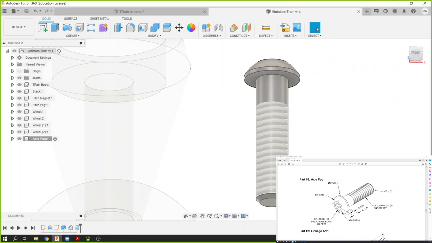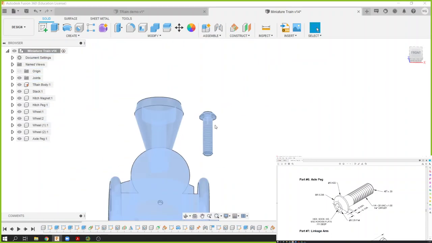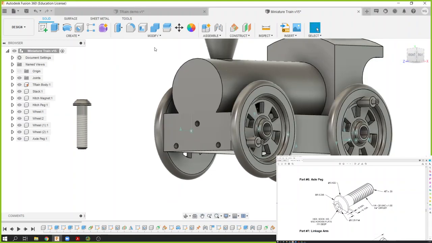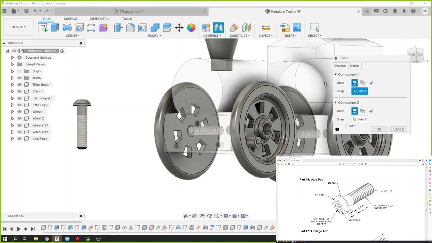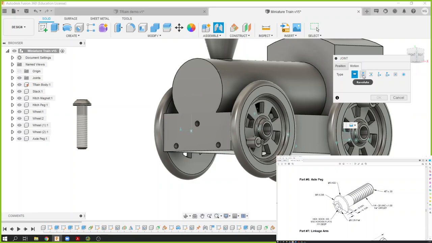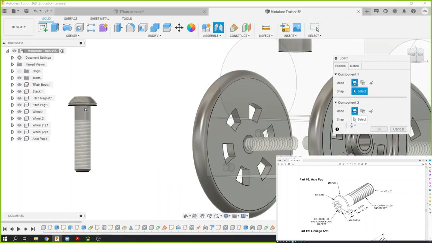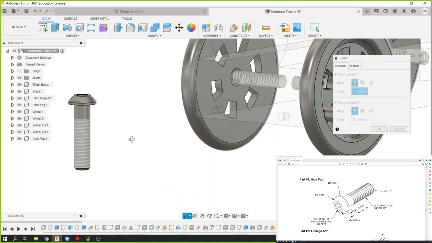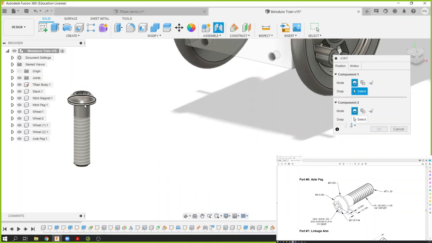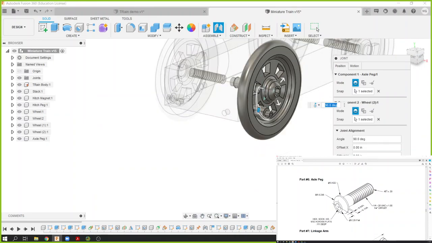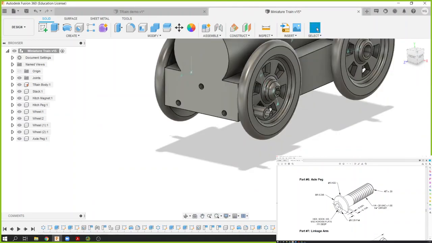Now we're going to go back to Miniature Train, activate it. Now it's just a simple joint. Let's drop this in. Assemble, joint, motion, revolute, right? This is the same as all the other parts we've been doing. Position, pick the, let me spin this around a little bit. All right, so we want that to go there. Easy.